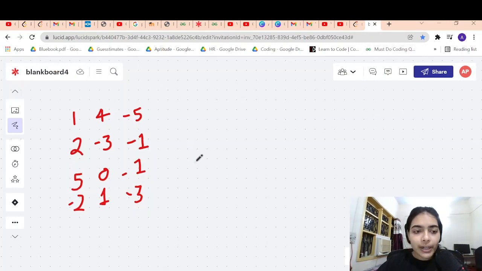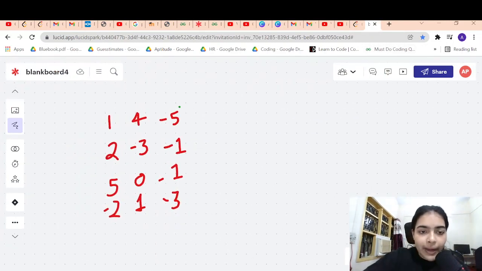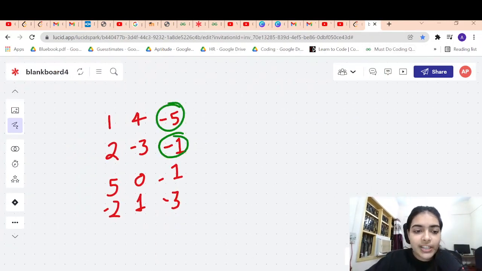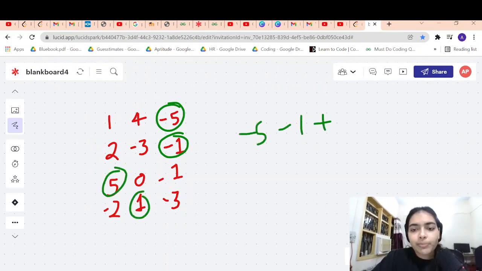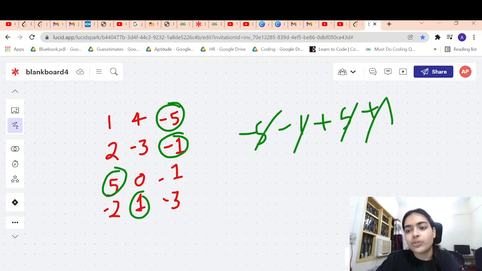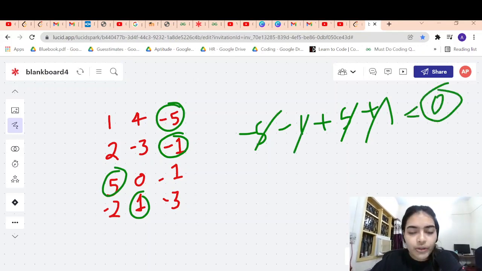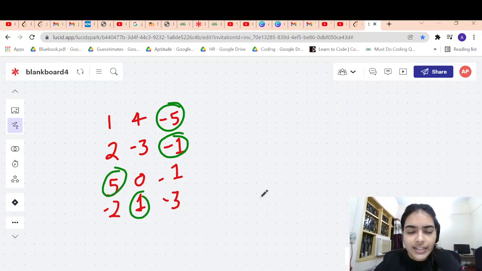Let's try to take an example to understand this. Suppose you take minus 5 from the first array, minus 1 from the second array, 5 from the third array and 1 from the fourth array. Minus 5, minus 1, plus 5, plus 1, and you can see that this is going to sum up to give me 0. So you have to find all such pairs or tuples that are going to give you 0.